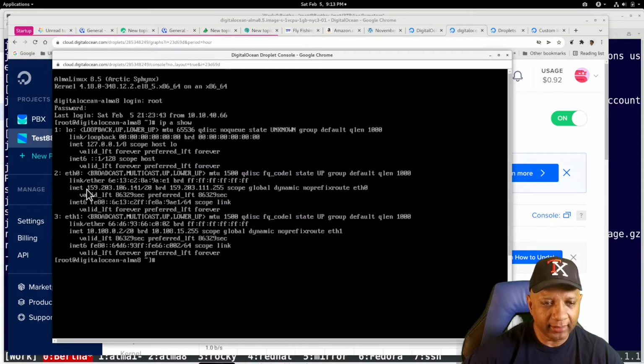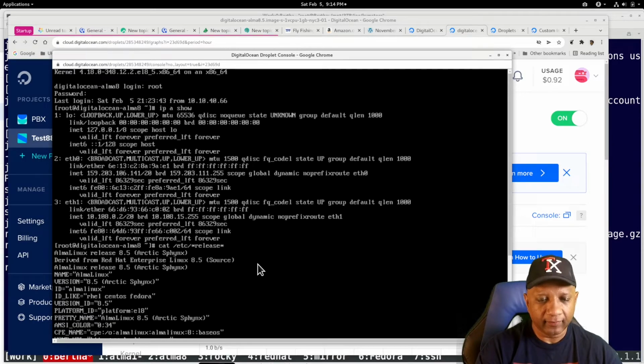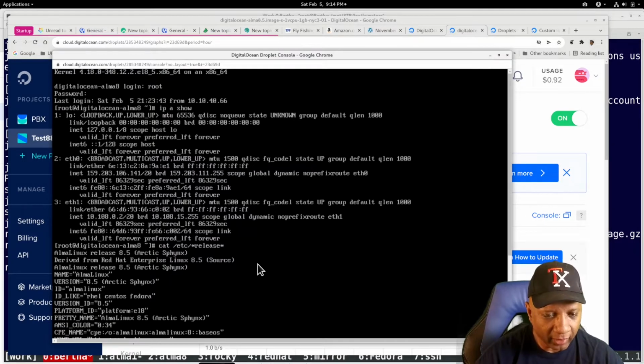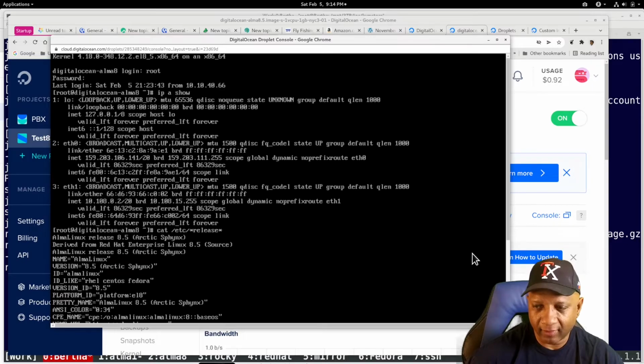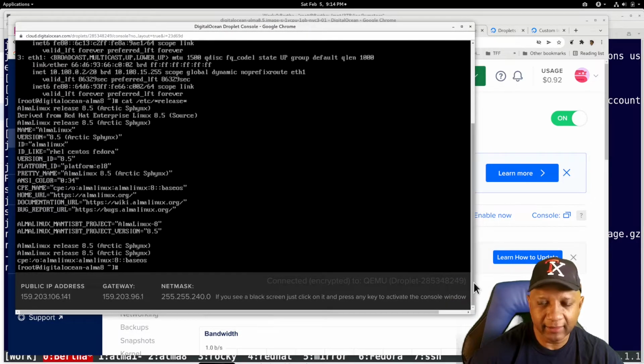And you can see it's got its public IP address and its private IP address. And you can see that we're running AlmaLinux 8.5. Bring that down so I can see it.